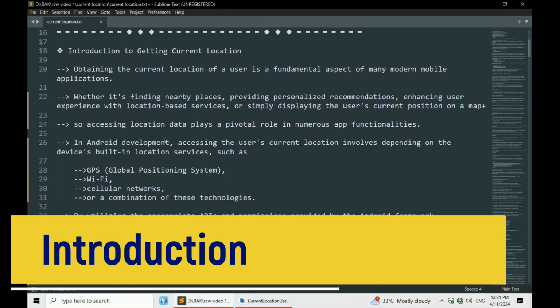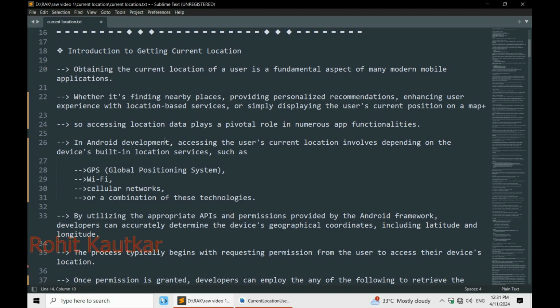Now friends, obtaining the current location of user is a fundamental aspect nowadays in many modern mobile applications. In our daily life, we might have experienced many applications asking us to access our current location, and based on that they display contents to us. For example, Google Maps, food delivery applications, or many other applications are using our current location for targeting various contents to us.